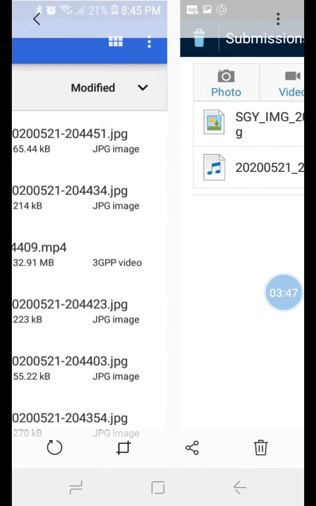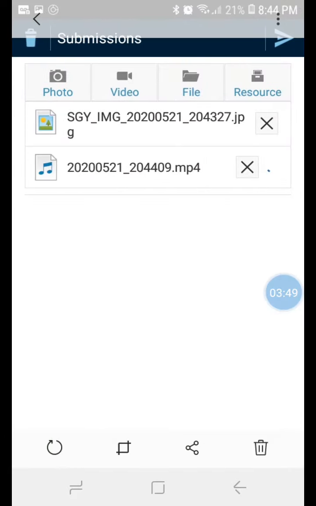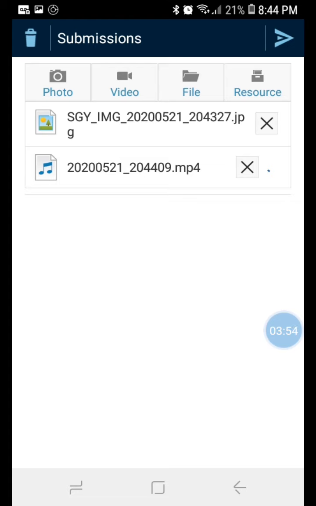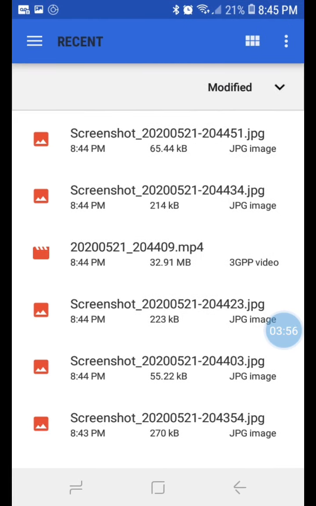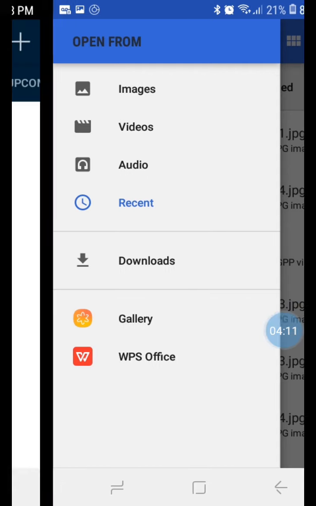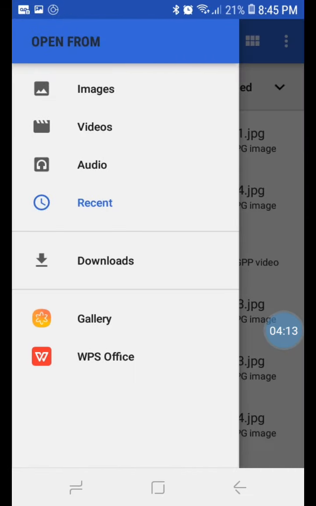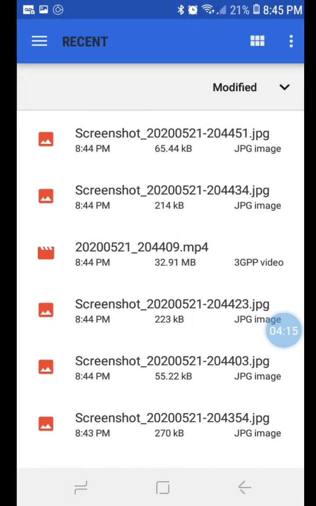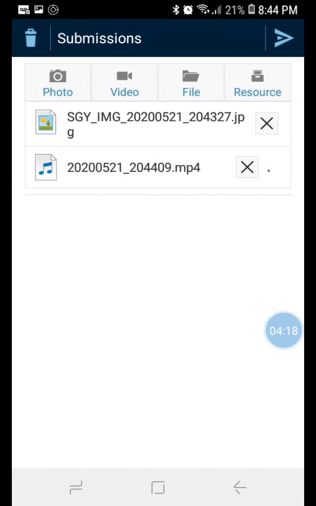Now, what if you have a file, like you did it on a Word document? You click on file and then you look for the file, for example here, click on the triple button and look for the file. So the file could be in WPS. So you click on WPS, search for your file, select your file, and then you send it up. When you're through, ensure to click on that triangle looking button. And that is how you submit your assignment.